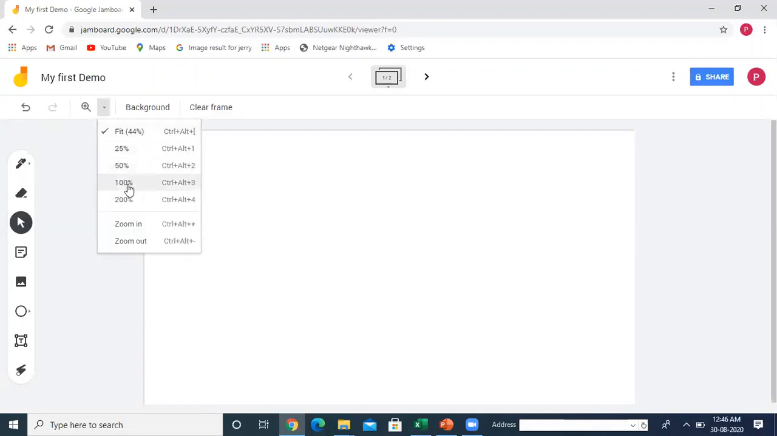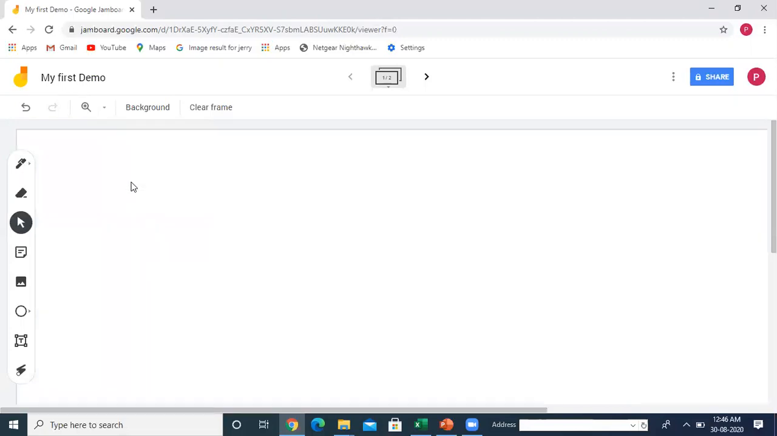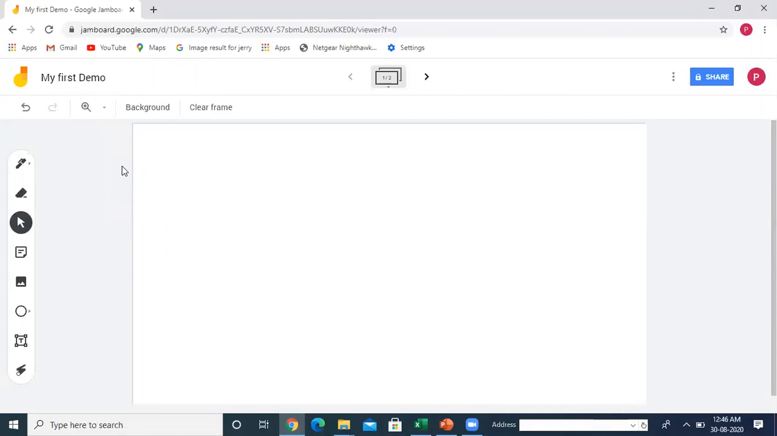Here I can increase the size of the whiteboard. I can decrease the size of the whiteboard. It is fit to the window. If I want to increase, I can increase like this. If I want to decrease, I can decrease like this. It is up to me.